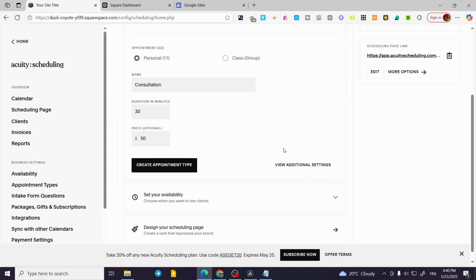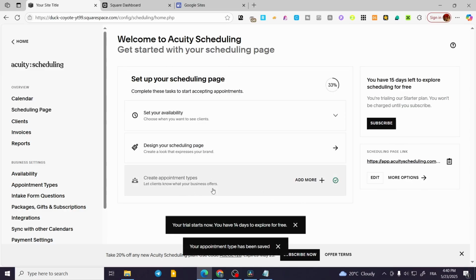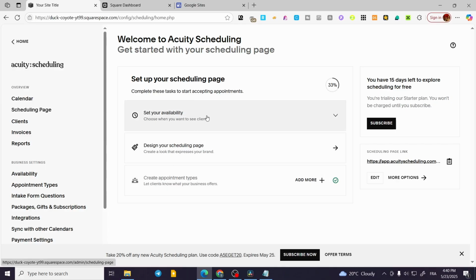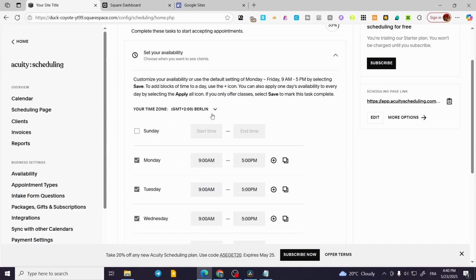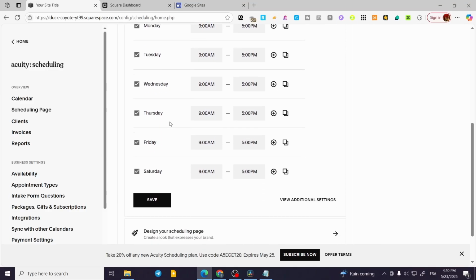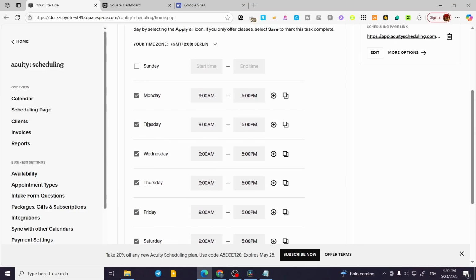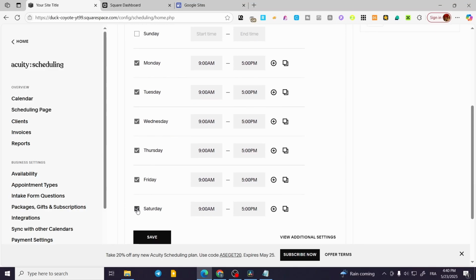So I'm going to have here the changes. As you can see, I have added one. You can add more, of course. Now for the availability, we are going to set up the availability. So we can go ahead and check up the days, as you can see, and also the time. So I'm going to put 2 days off, the Friday and Saturday.